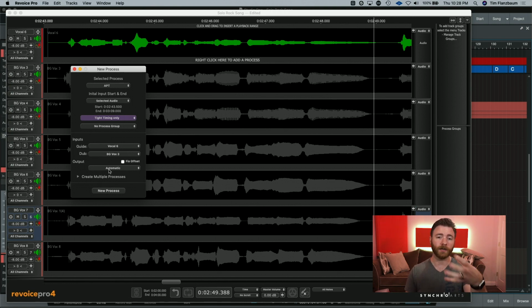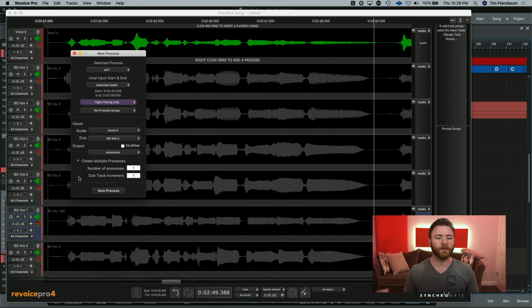What this is gonna do is create a new track inside ReVoice Pro that is the actual processed audio and a new output. But that new output goes to our old track. You'll see when we get there. Then to do this to all of our backgrounds, we're gonna use this dropdown, create multiple processes. I know that I have six backgrounds right here, and it's all going to go to the one lead vocal. So I'm going to change the number of processes to six.